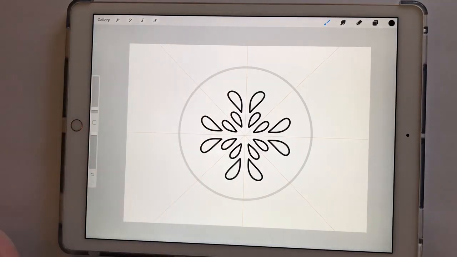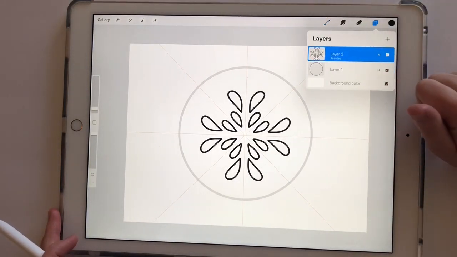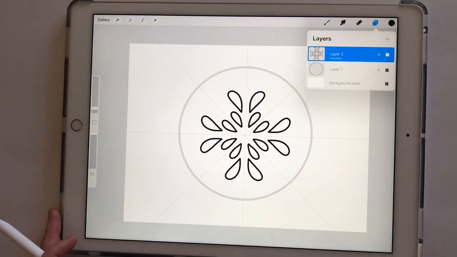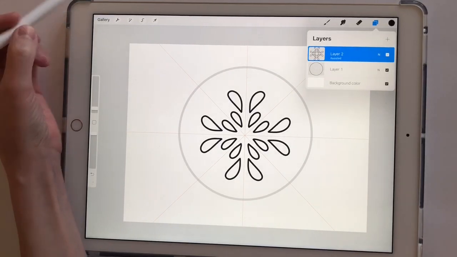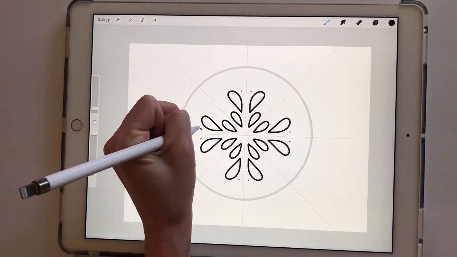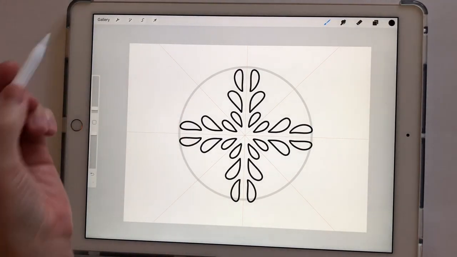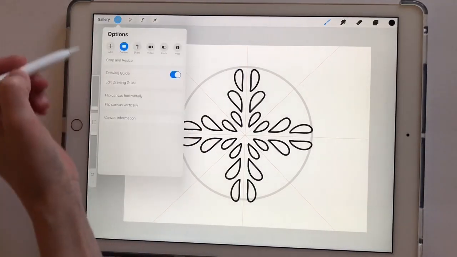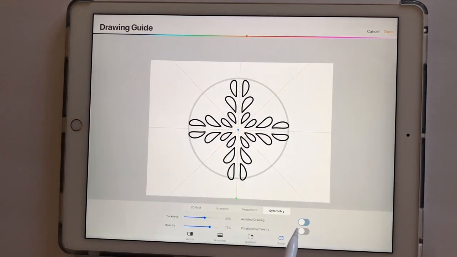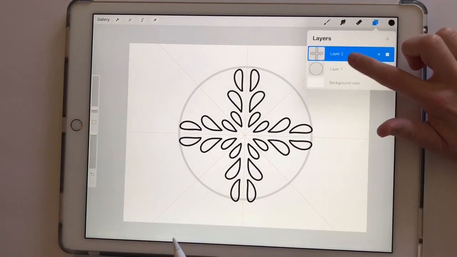So let's say that you want to erase, because up here you can see that it says layer 2 assisted, so that means it's going to be doing that symmetry no matter what you do. So if you don't want it to be assisted, like if you wanted to erase, say, this one but not this one, ooh, this is starting to look like a snowflake. Then what you would have to do is come back up here and turn this assisted drawing off and click done, and then see now it says layer 2 and there's nothing there.